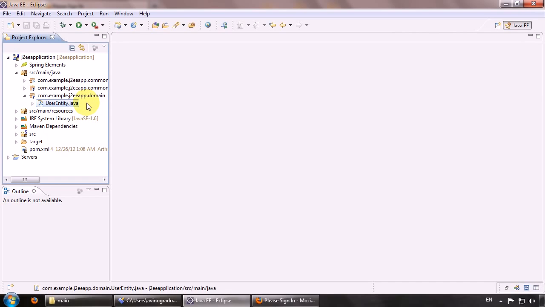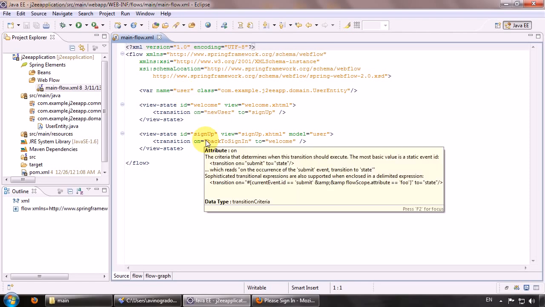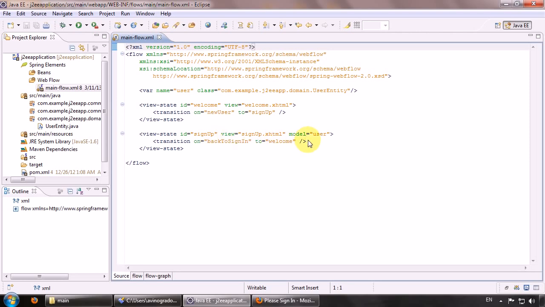Okay, now let's open our flow definition file again, and we see that we now have, at this point when the sign up form is submitted, a fully constructed user entity. So we need to pass it to our entity manager to persist it. So we have one transition here which listens for events called back to sign in, and we do not have here a transition that listens for the submit button.